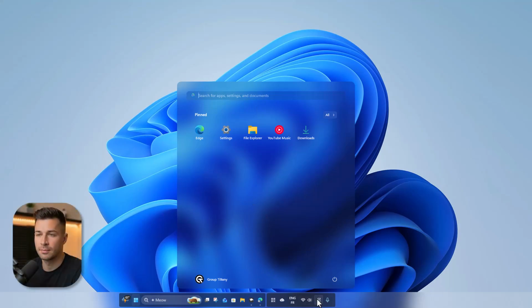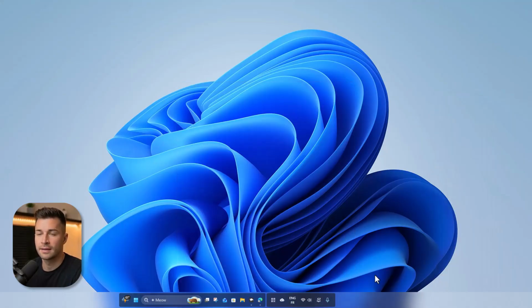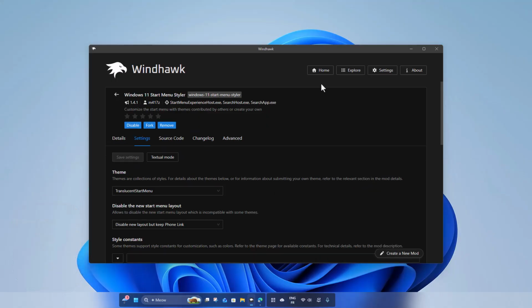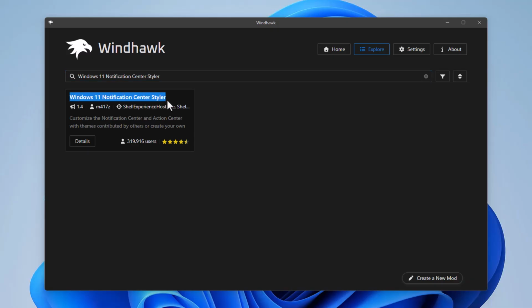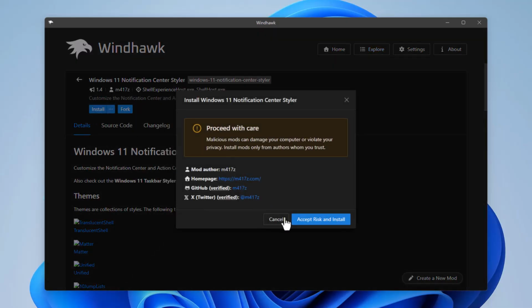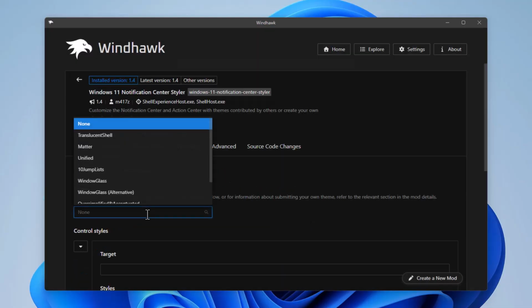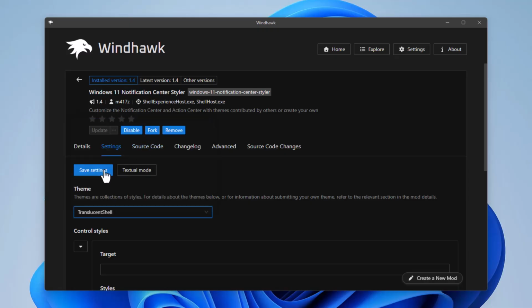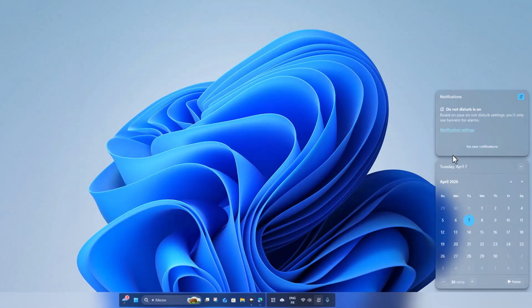Now let's also enable the transparency effect on our notification center, because this is how our current one looks. To modify it, go back to Windhawk. Go to the home page and install this modification. Windows 11 Notification Center Styler. Install it like the two modifications before. Go to the Settings, change the theme to Translucent Shell, just like this, and click Save Settings. Now if I open the Notification Center, this is how it looks.